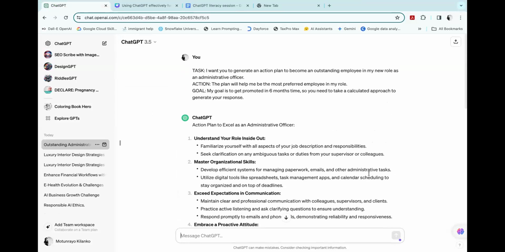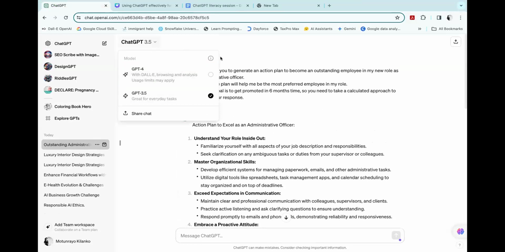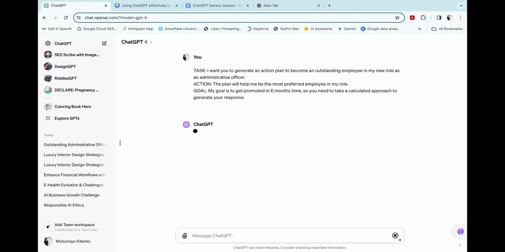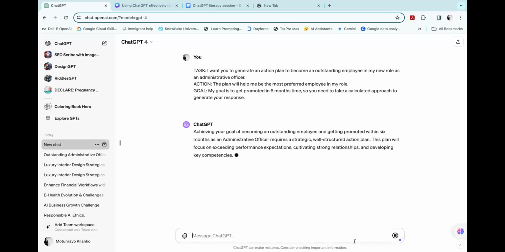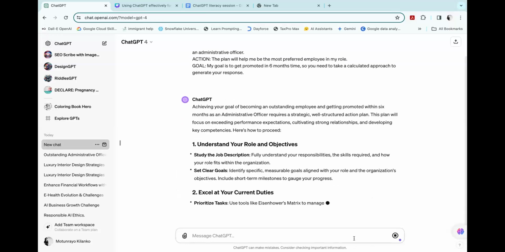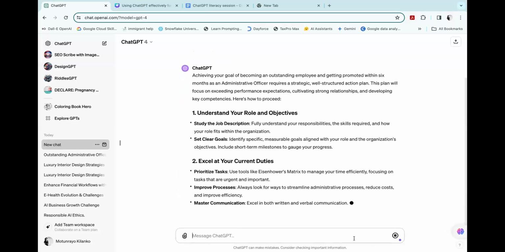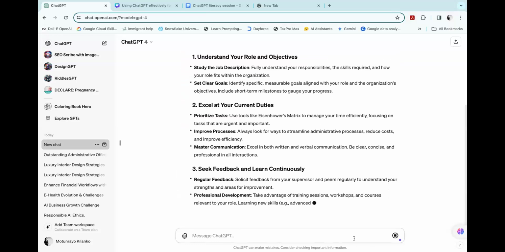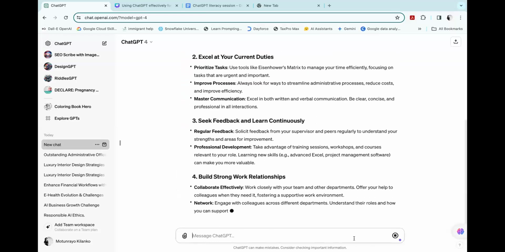So it has given me what to do. Action plan: I should understand my role inside out. That shall give me everything that it wants to give me. Now let's go to 4. Let's see what 4 will say. You can see that for 3.5, it just told me, go and do this, go and do that. You will see that there's this lazy way of responding that ChatGPT is doing.